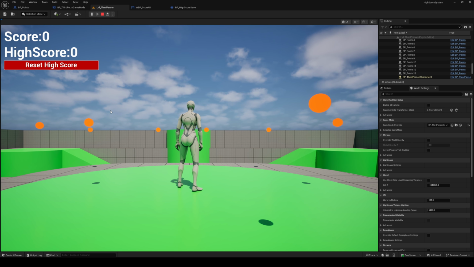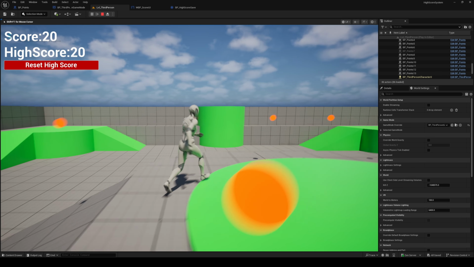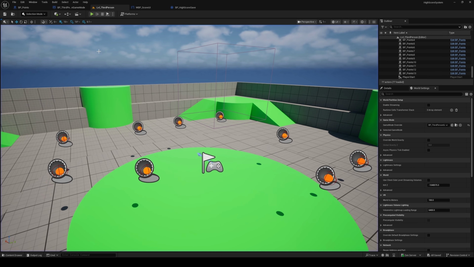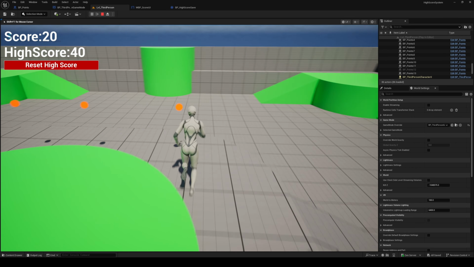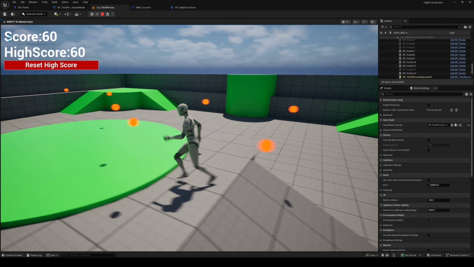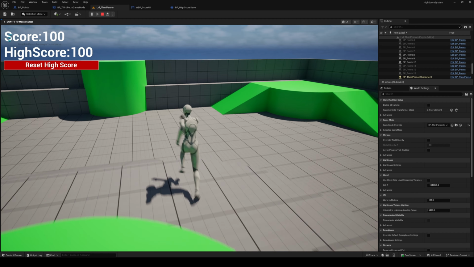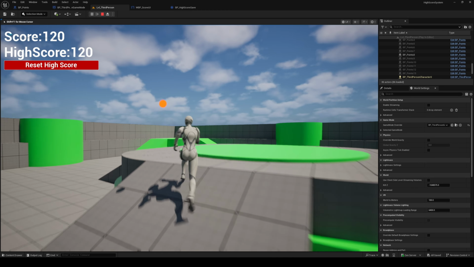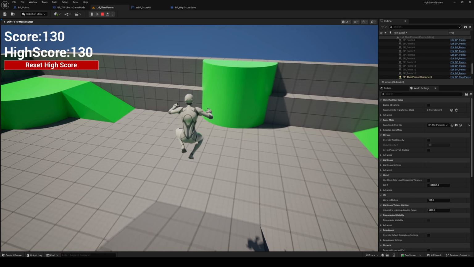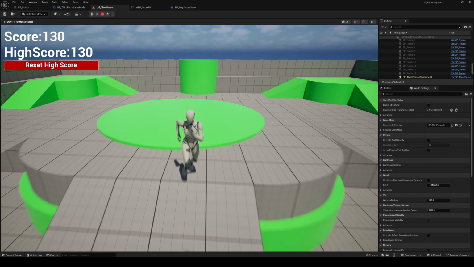So we can reset the high score. We can pick up new points. We can exit the game, come back in, and our high score is saved. And our high score updates if we have more points than our previous high score. Perfect. All right, that's the end of the tutorial.